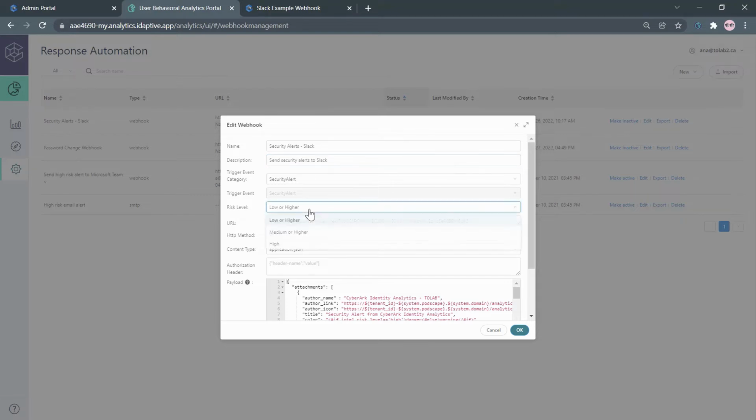And then the risk level: you can select if you want to be notified only on medium or high. I have here, for demo purposes, low or higher. But this typically is where you would have either at least medium or high, or only high. The URL is what you're going to get from the Slack configuration. The method is post and the content type is application JSON.